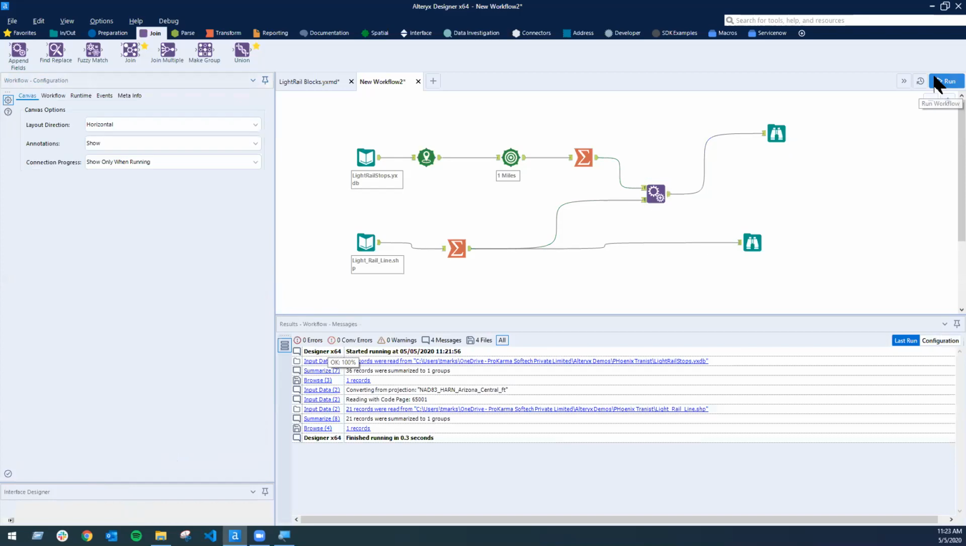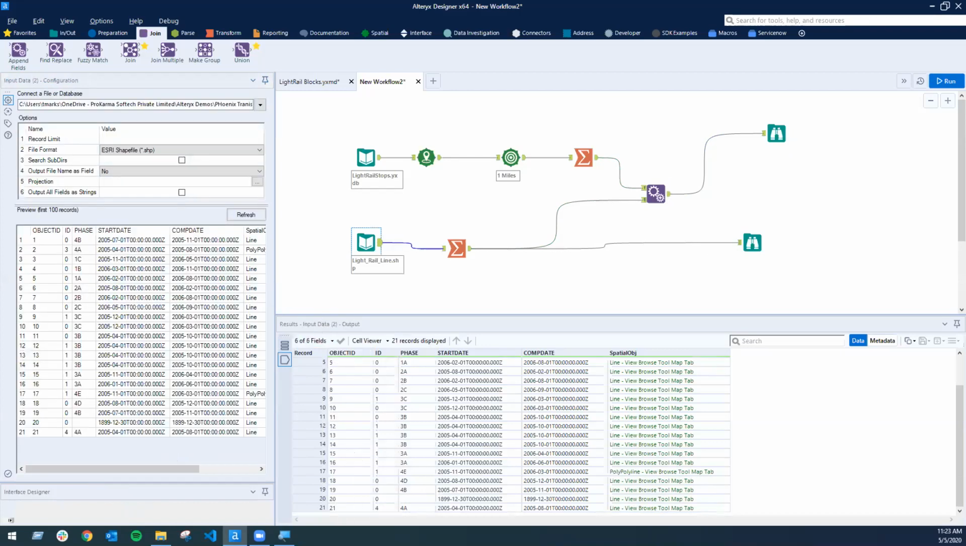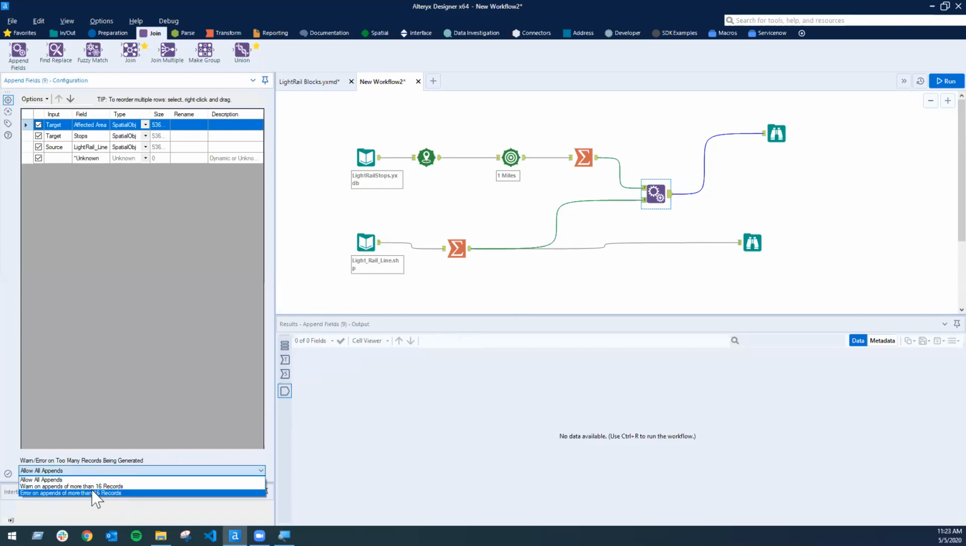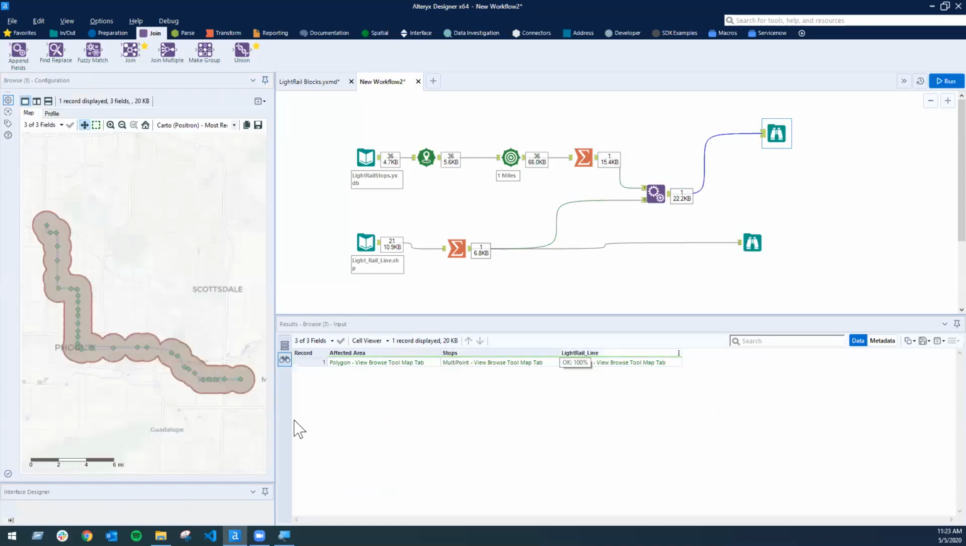We're not seeing warnings. We shouldn't get more than one record out here anyway. But if, let's say, it was still the 21 records, it would give us an error if we had an error or warning on more than 6 records. So now we've got our cool little map here. We can see the area affected. We can see the light rail going through here, and we can see all of the steps.